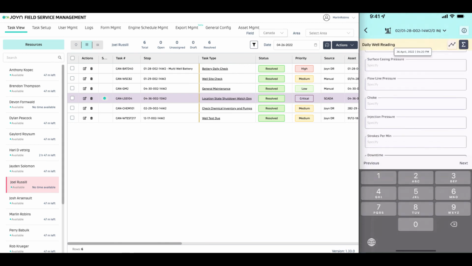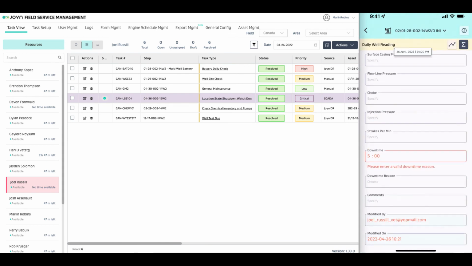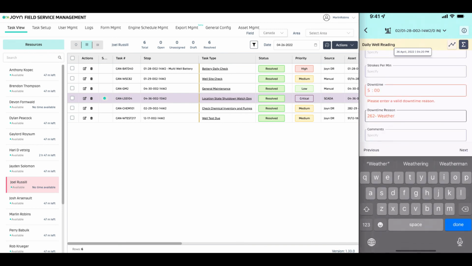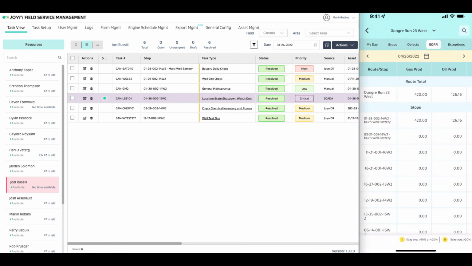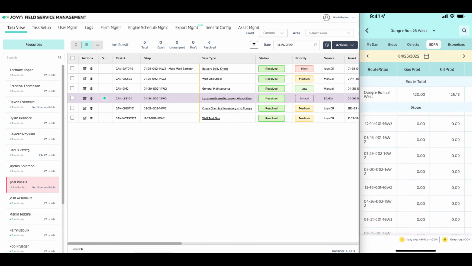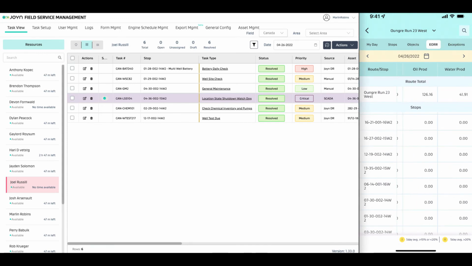The lease operator can also enter downtime with validations for downtime codes. They can view overall route level production with stop level breakdowns and much more. That's all for now for a day in the life of an operator.